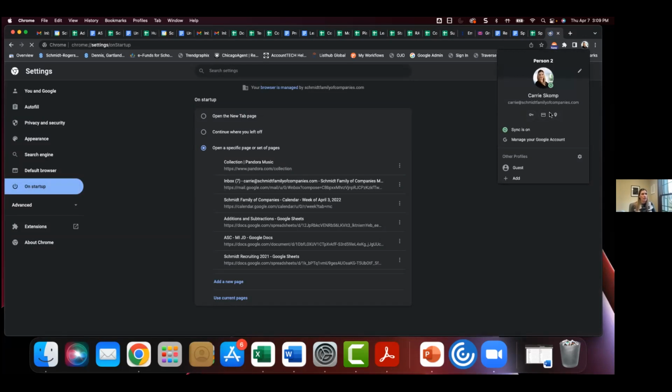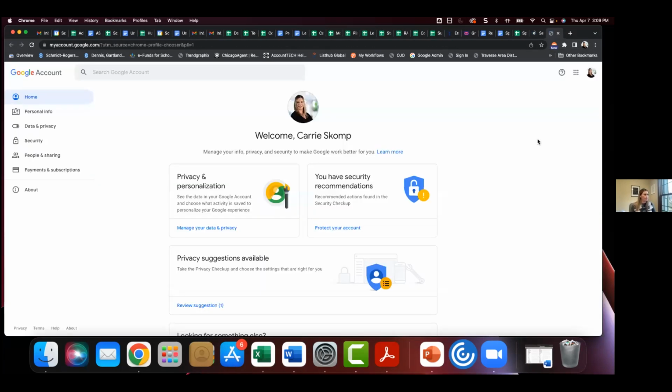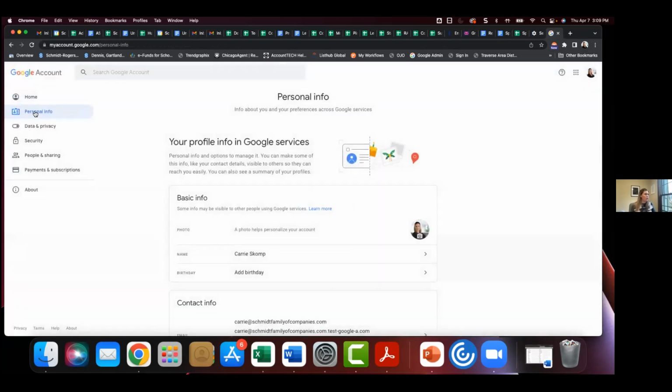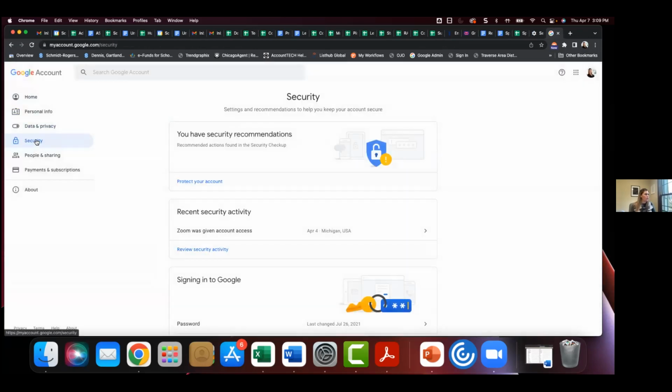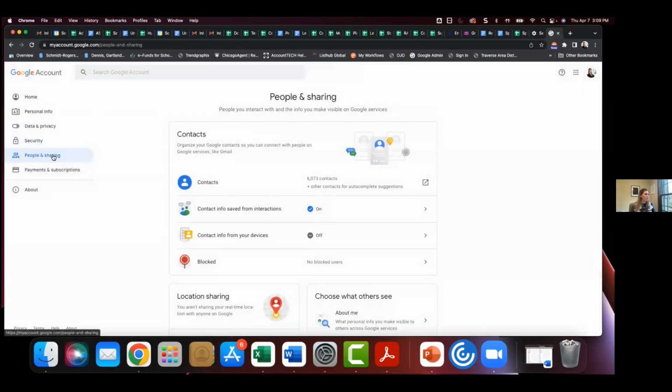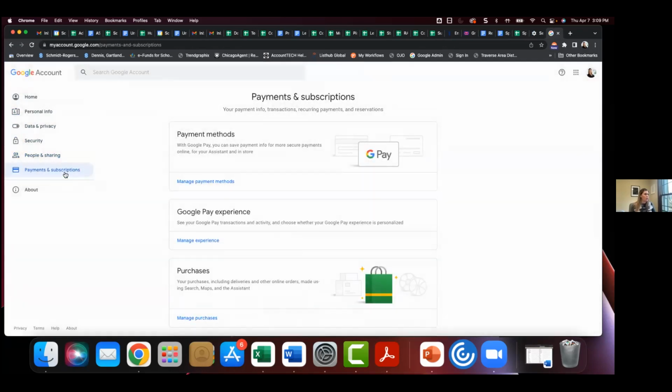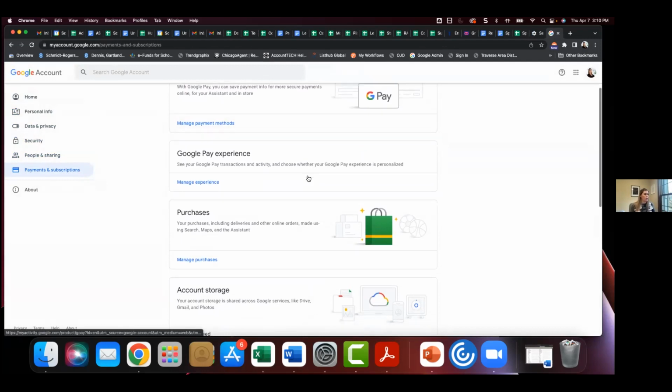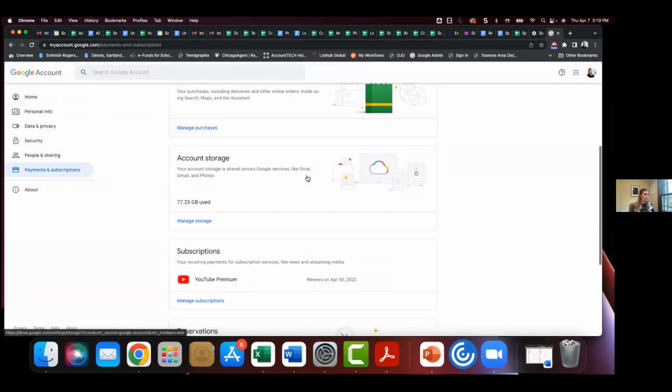The other opportunity that you have from here is manage your Google account. So you can do things here like privacy and personalization. You can update your personal information. You can go into your security tab. You can update your password, your two-step verification if you choose to use that. You can change how you interact with people and how you look on different Google services. And you shouldn't have to worry about this payment and subscription because we do offer this to you as part of the Schmidt family of companies offering.